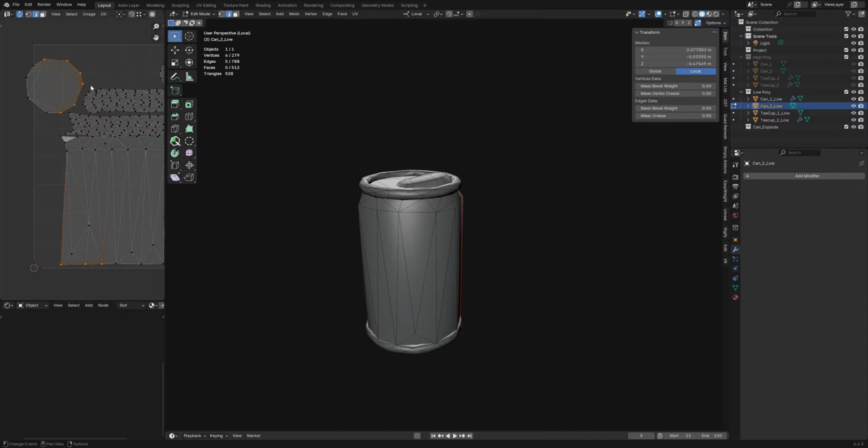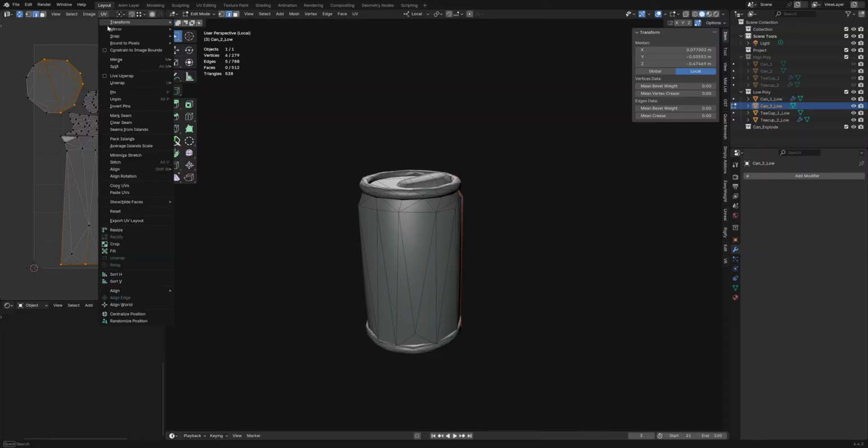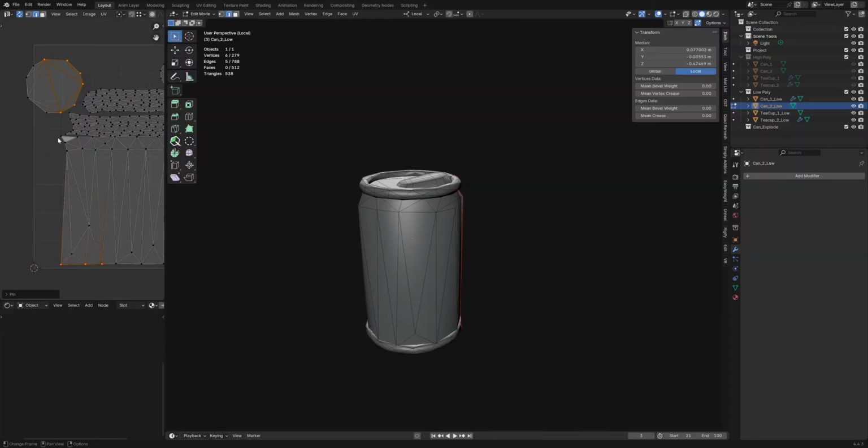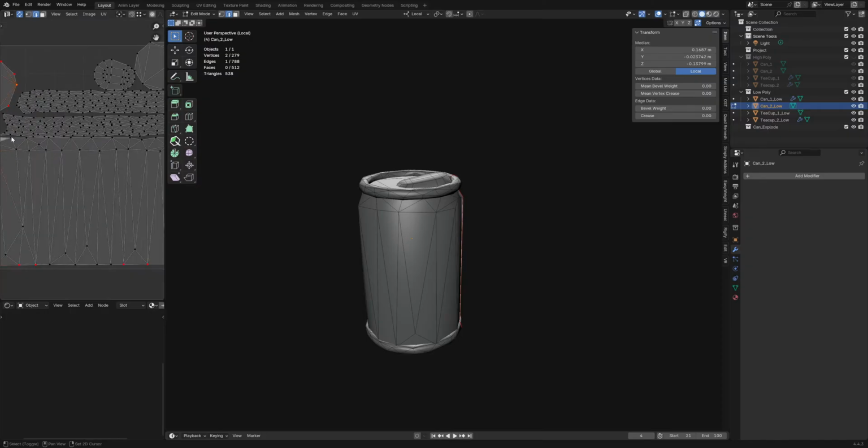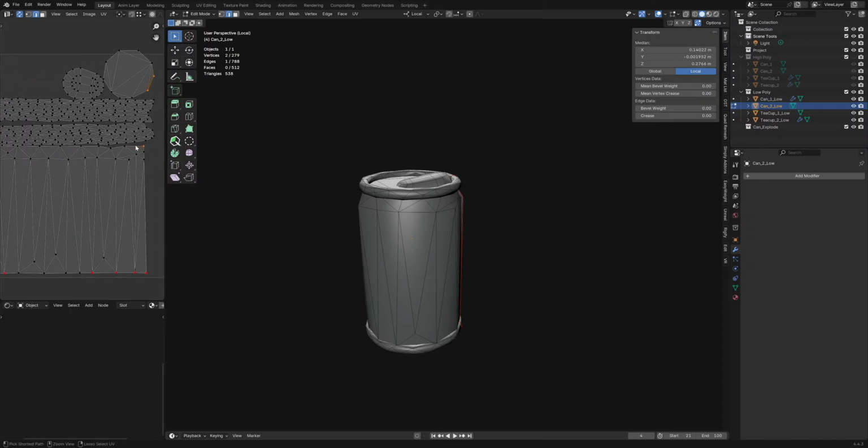What if I pin this guy? What if I tried to unwrap him? Oh yeah, there we go. That worked. Oh, that's cool. Wait, did this one move? Oh, that's cool. Let's see if I can straighten this side.